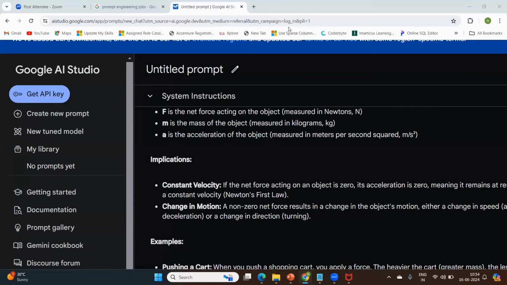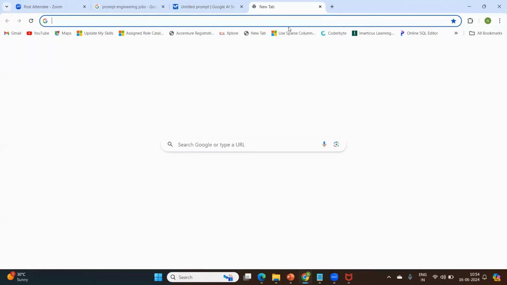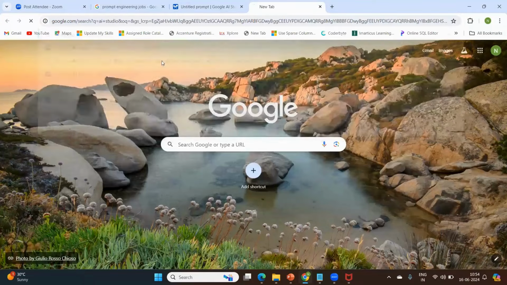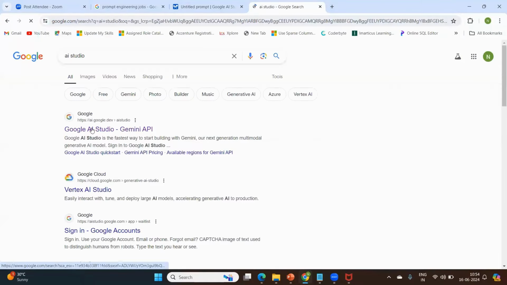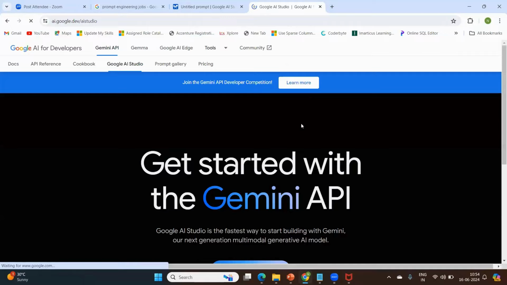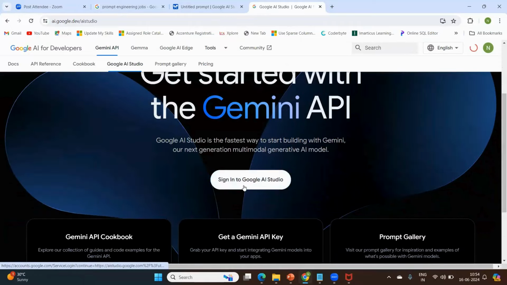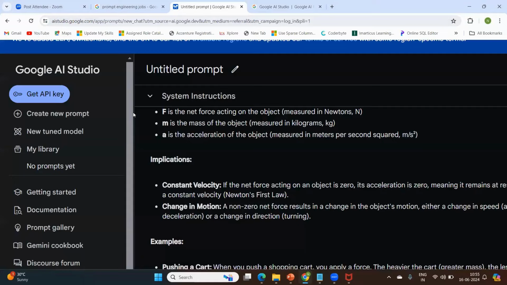Unable to log in, Sabita? You need to sign in first. Whenever you type AI Studio, Sabita, click on Google AI Studio. You need to sign in to Google AI Studio. You need to give your Google email account. You need to provide your Gmail account. Then automatically this page will open.